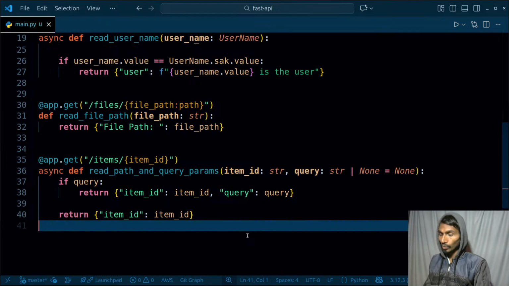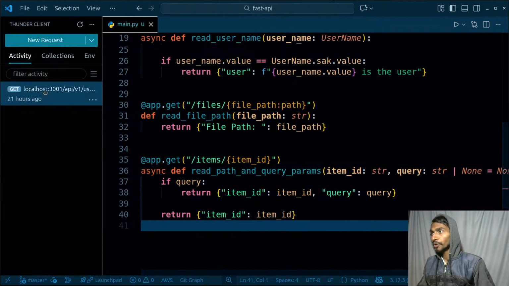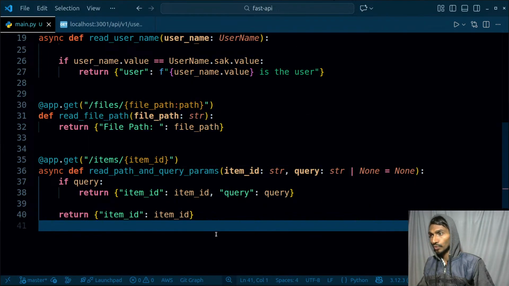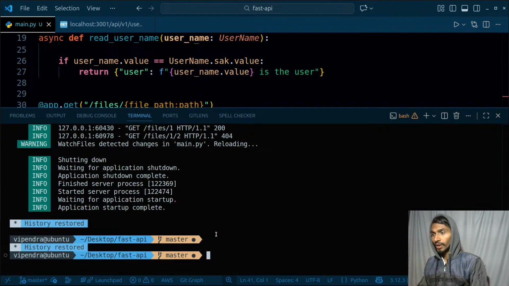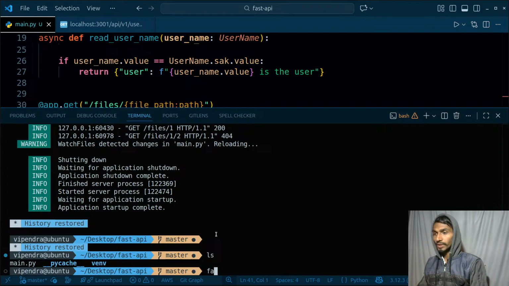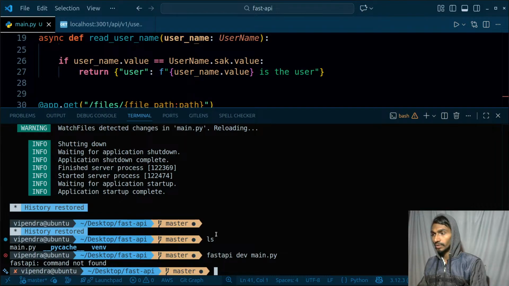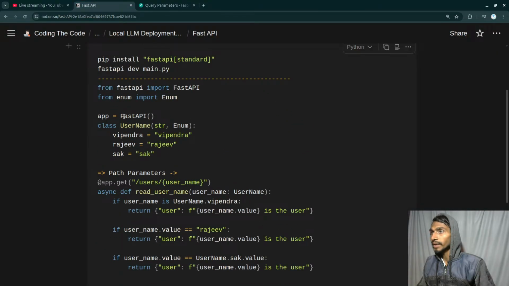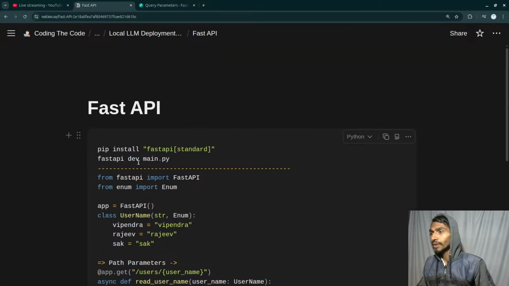What is the next thing? Ctrl-Shift-R will actually open Thunder Client for me, and using this I will be just simply checking it. But even before that I have to run this particular server. If I merely want to run it, then I will have to write fastapi dev and the file name. That's it. Well, this is wrong. Interesting. If this is wrong, then what is the right command? Let's have a look at the right command that I had. That is fastapi dev. That's what I'm writing.